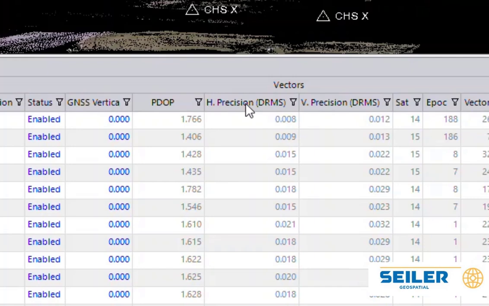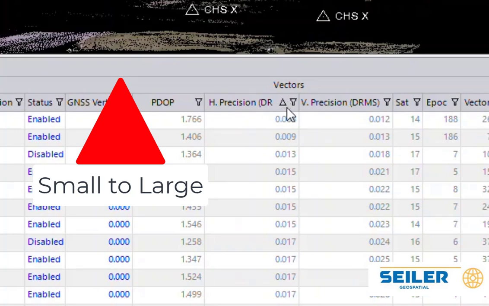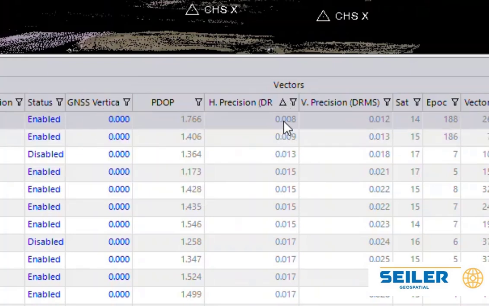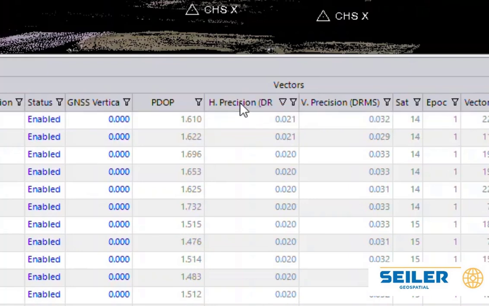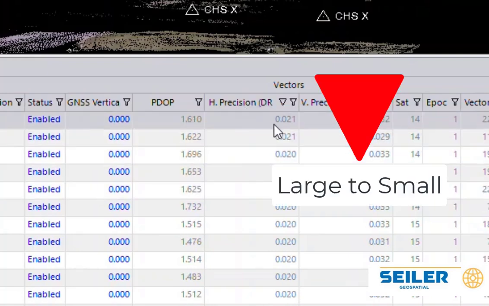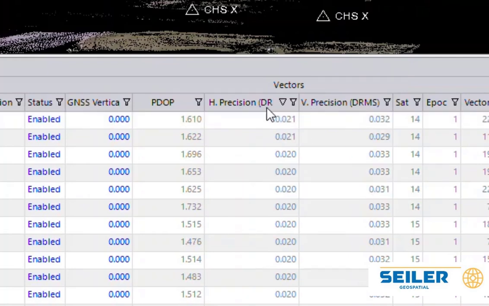In the Vector Spreadsheet, you can click on any column to sort. Say we want to look for horizontal precisions. If I click on this horizontal precision, it's sorting from smallest to largest. That's what this little triangle means. So my smallest is 8/1000ths of a foot. If I click on the column again, it brings the highest precision, or the worst, to the top of the list. Well, what if I want to see a combination of a certain precision and a vertical precision?